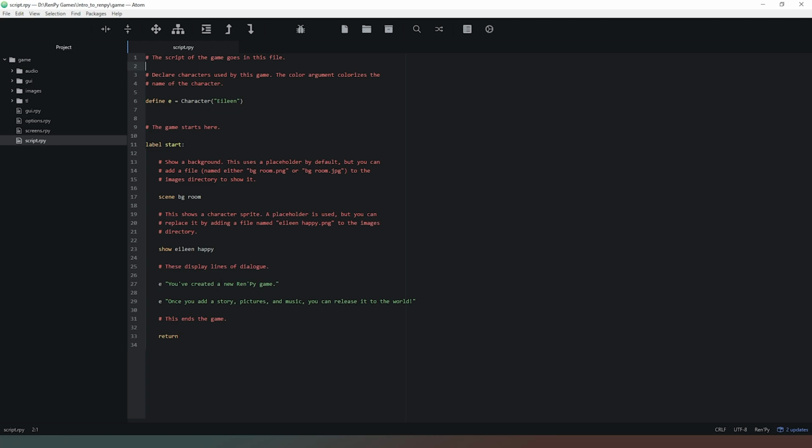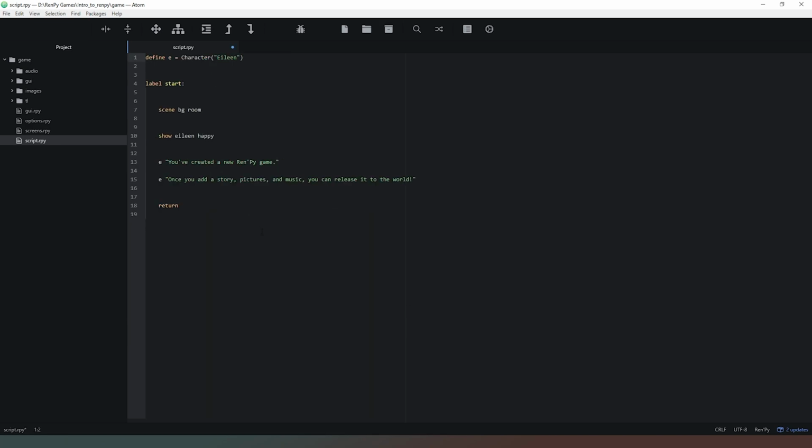Label start, return, scene bg room, and show Eileen happy. Labels are like procedures in other coding. Essentially we're telling Ren'Py that label start is where we want our game to start, and where it says return, that means that's the end of that block of code. Once we've removed all the comments, you can see how basic this file is.